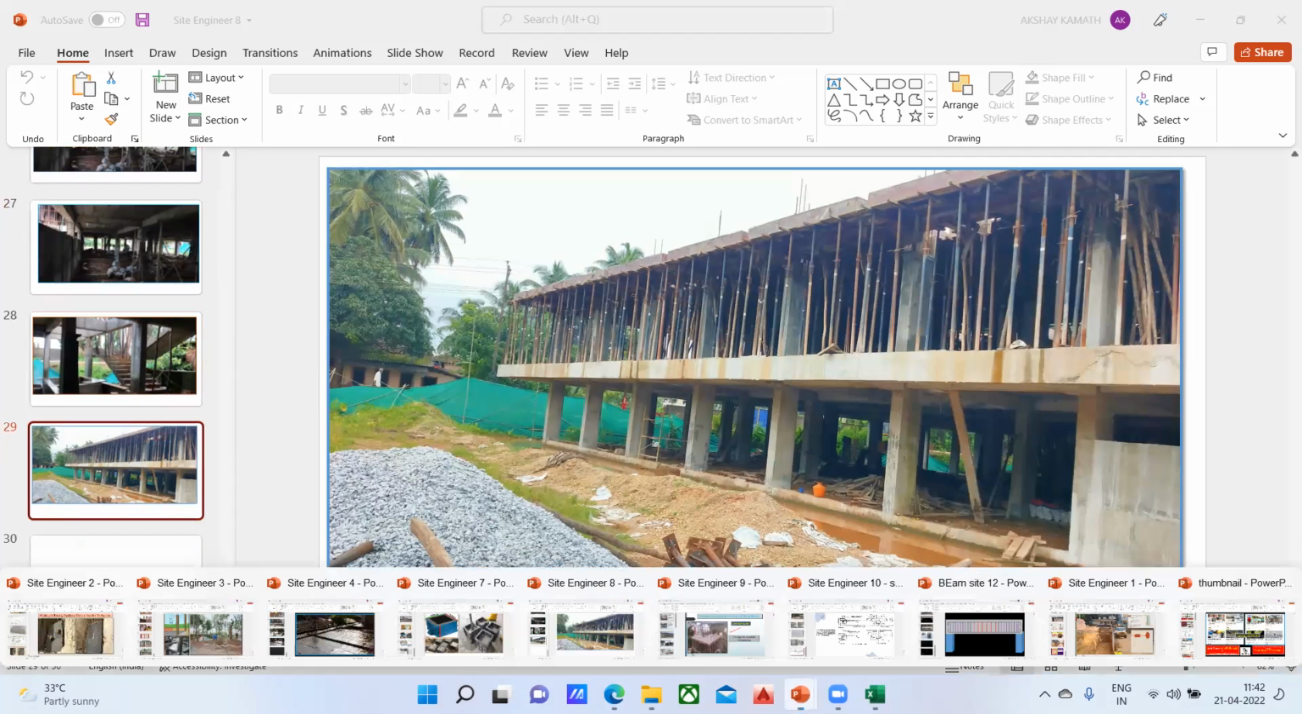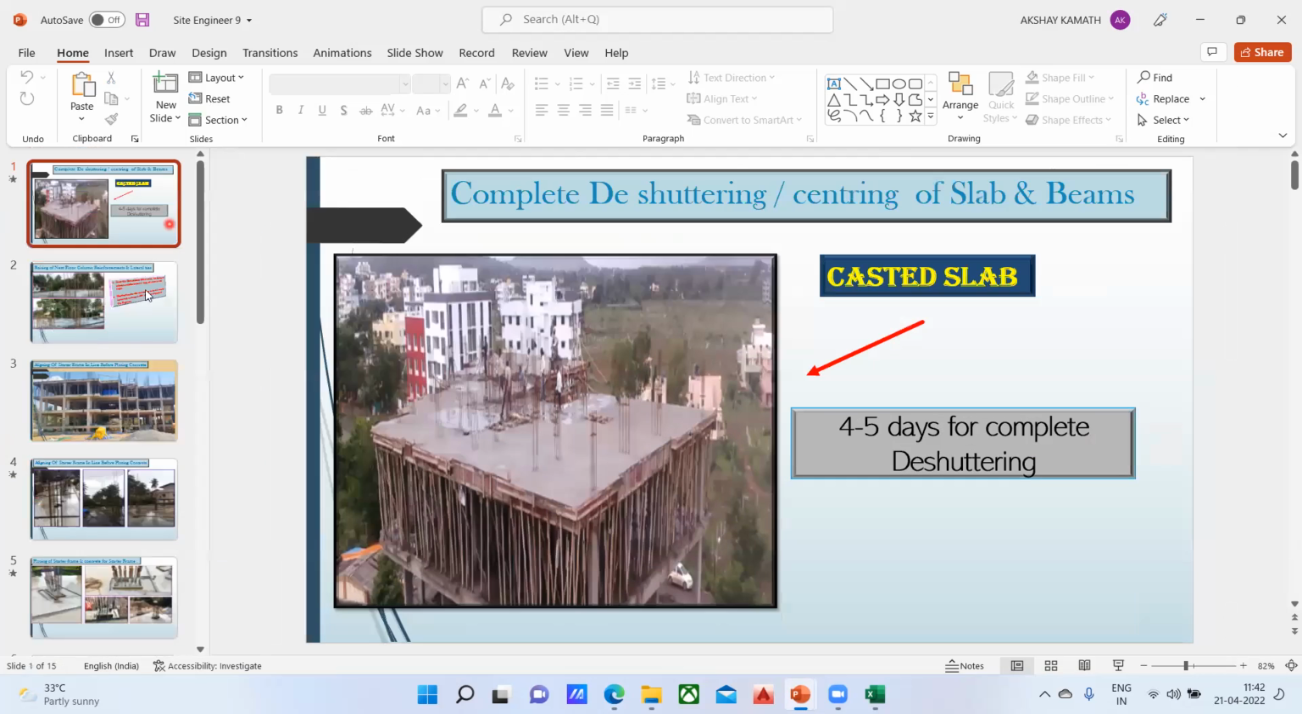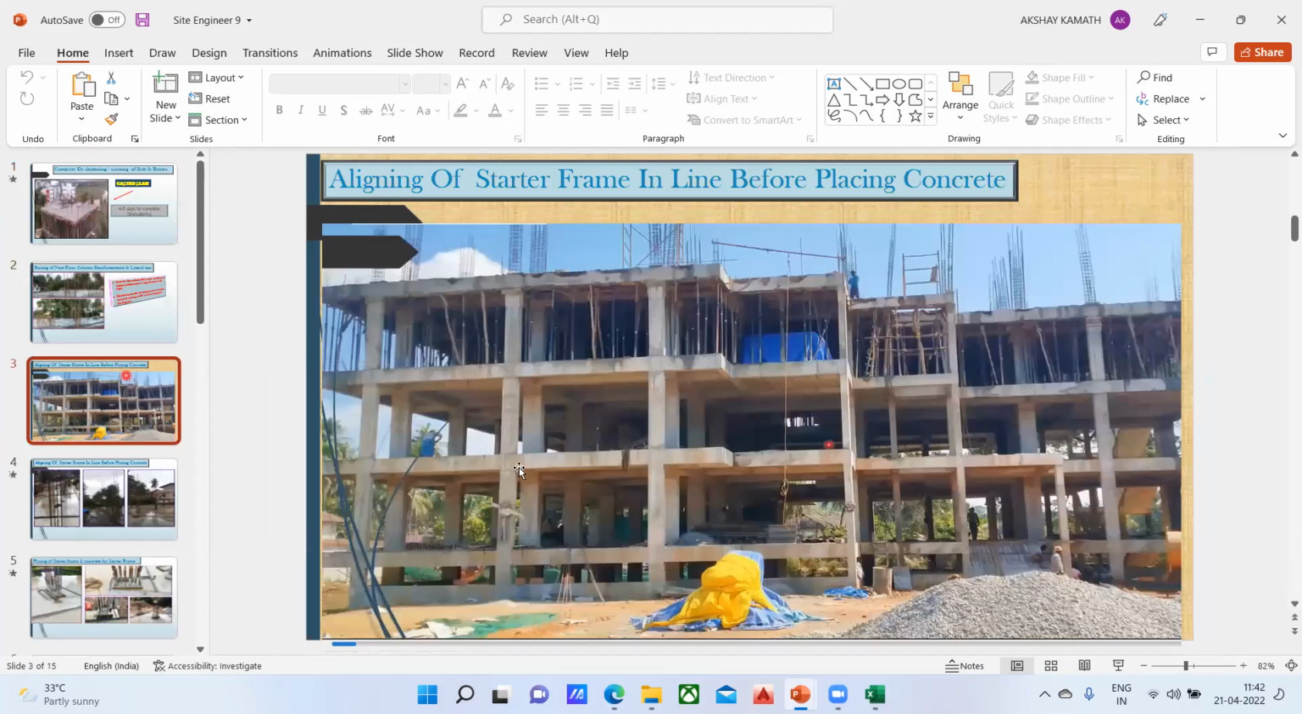So in this way, the entire course has been made. Again, you can see, completely, this is how your building looks once everything is done.